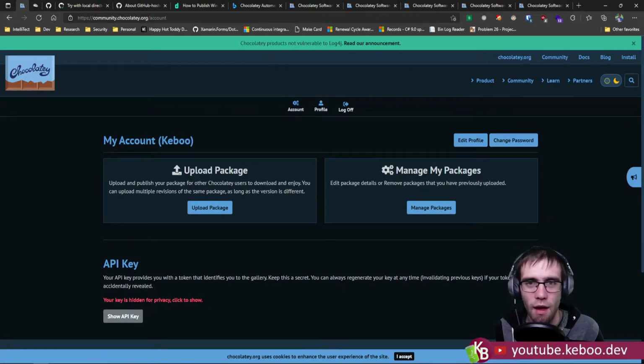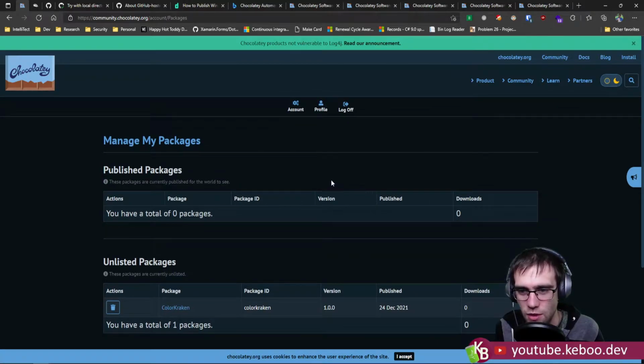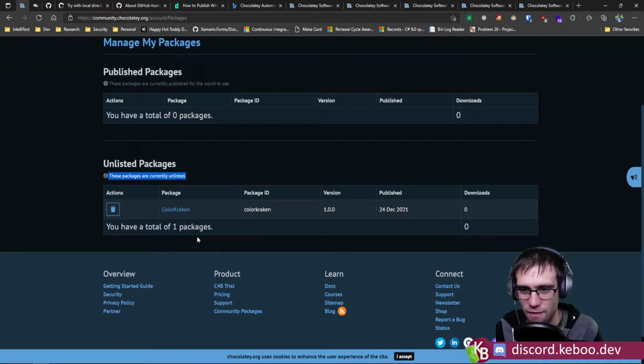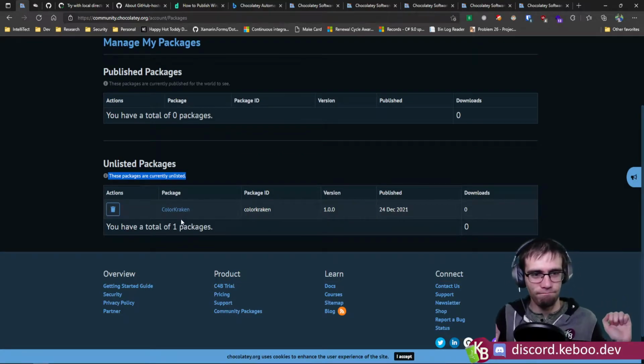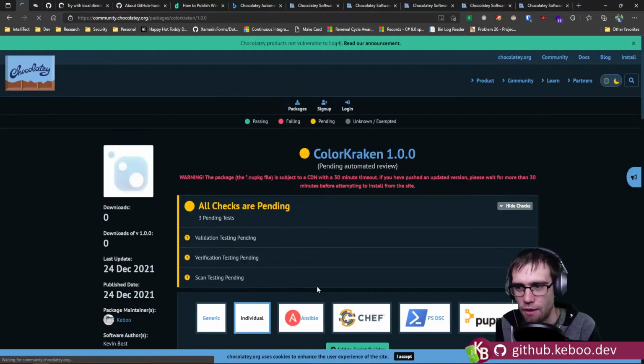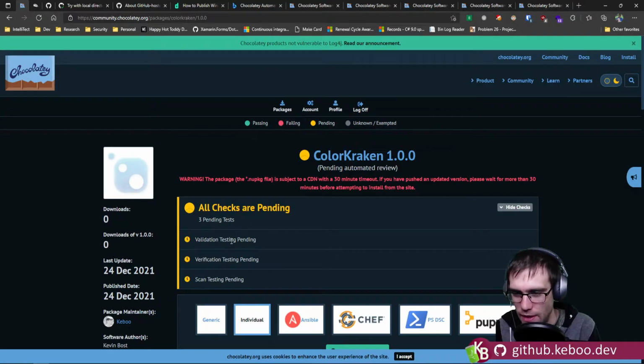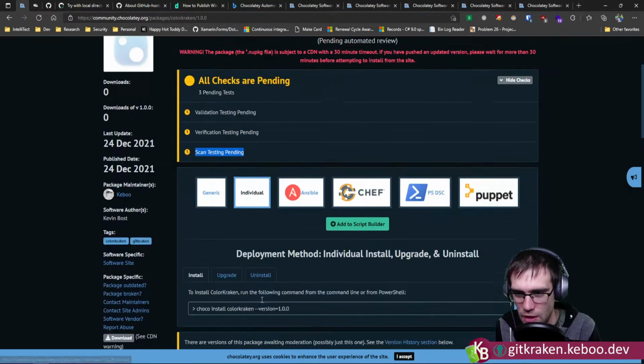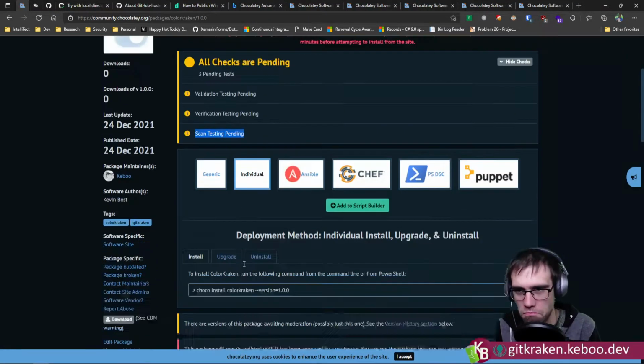Okay, so even if it doesn't show up there, I should be able to hit manage packages and see my package. These packages are currently unlisted. Oh, the one thing we didn't do is the icon. We'll get around to that in a minute. All checks are pending. Validation test pending. Scan test pending. Cool.